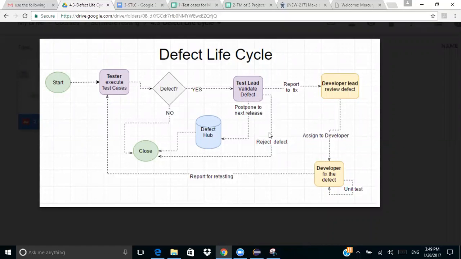He will just identify that. If the mistake comes from the tester side, it will be rejected. If it is a real defect but should not be fixed right now, he will save it for the next release. So he will decide, and if it is a real defect and should be fixed right now, he will send it to the developer lead as per the cycle.